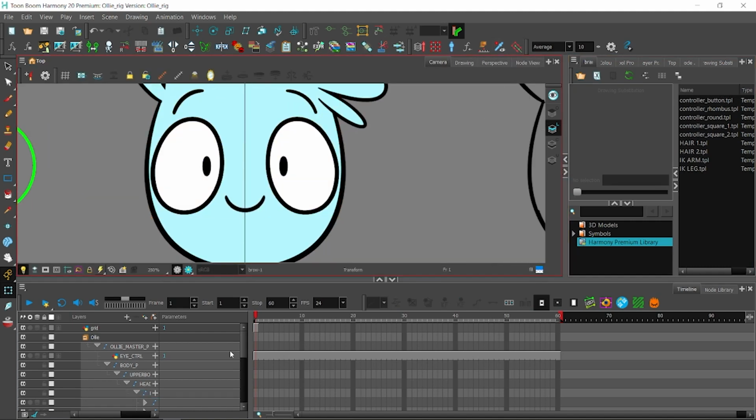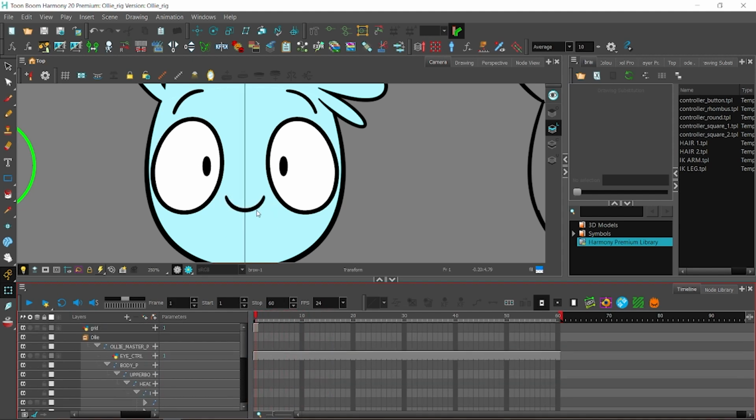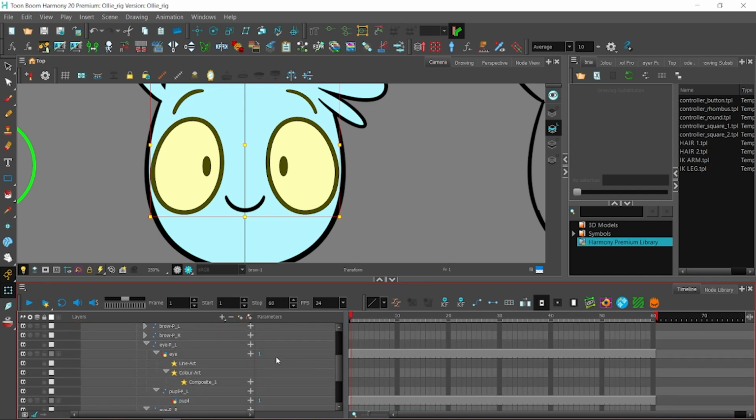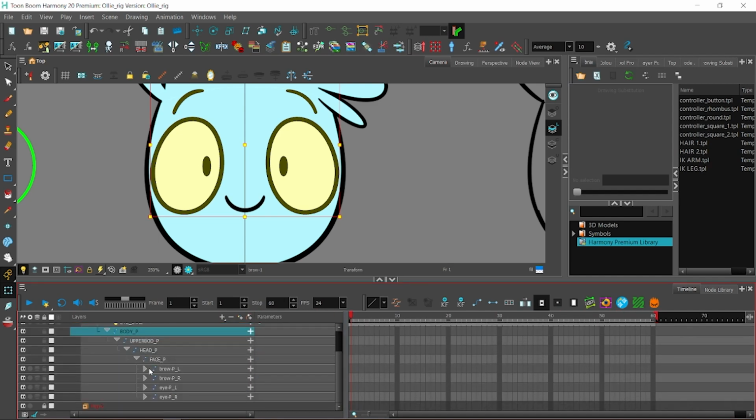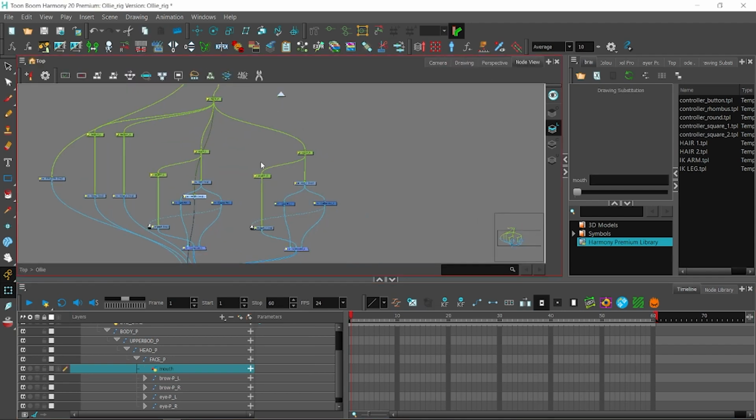Okay, so now I'm gonna create the mouth layer. I already have some drawing poses that I made in my Photoshop file. The mouth is in the face pack too.